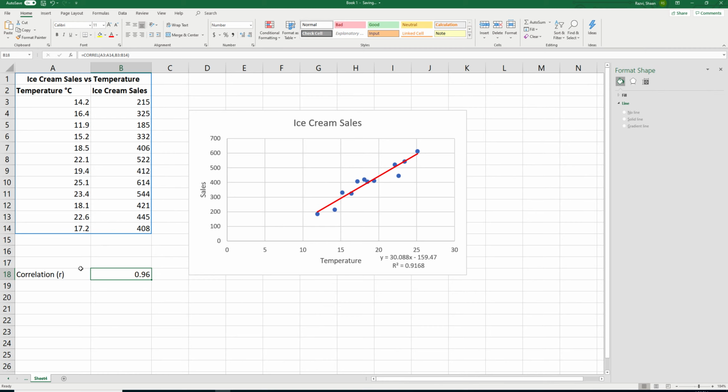So this is the R value. This is R squared, so you have to be careful about some of these numbers, but we're most interested in this number here, the correlation R. So that is how you do trend lines and correlation in Excel desktop.